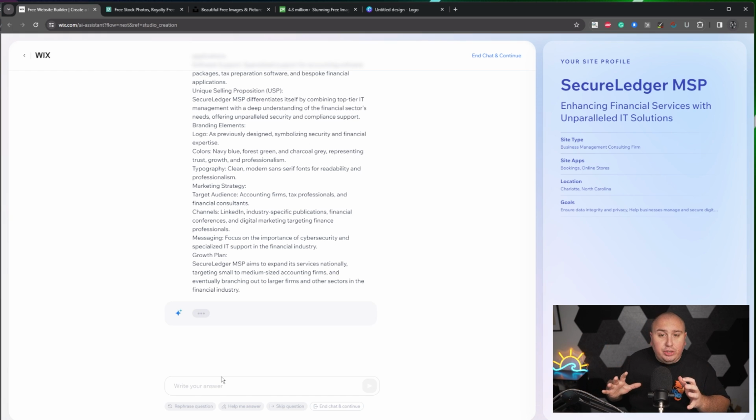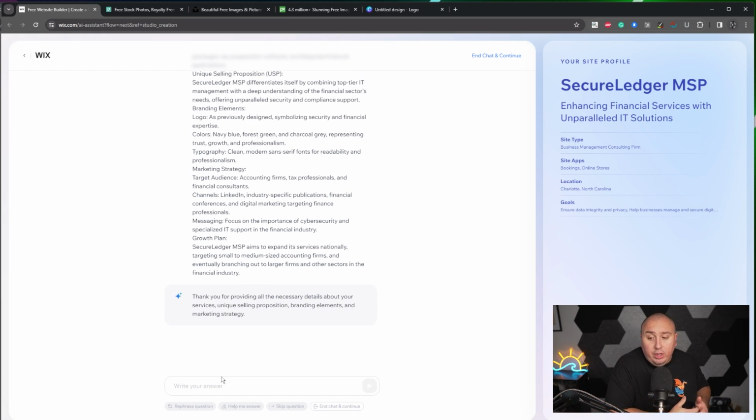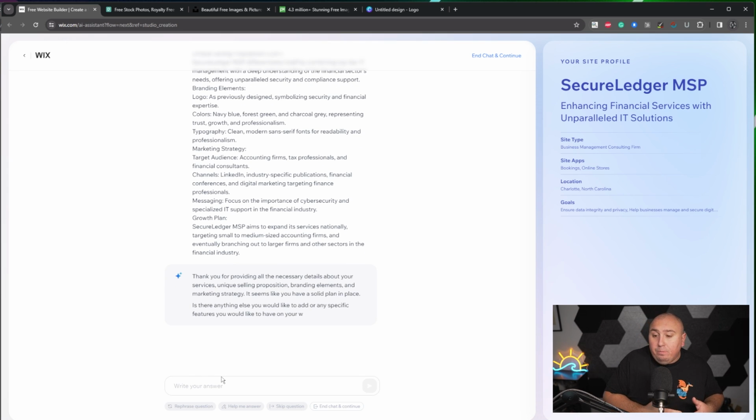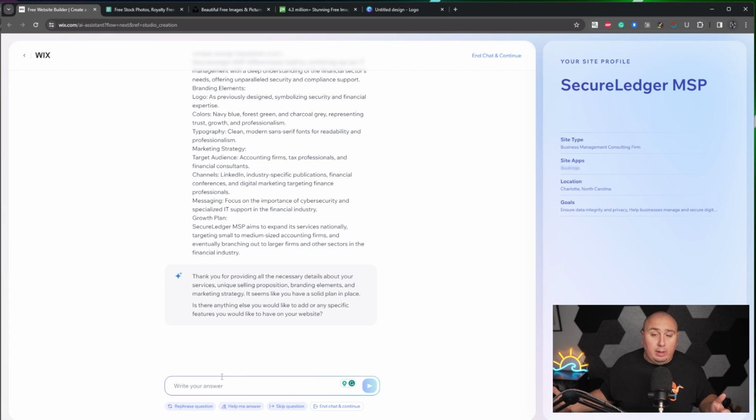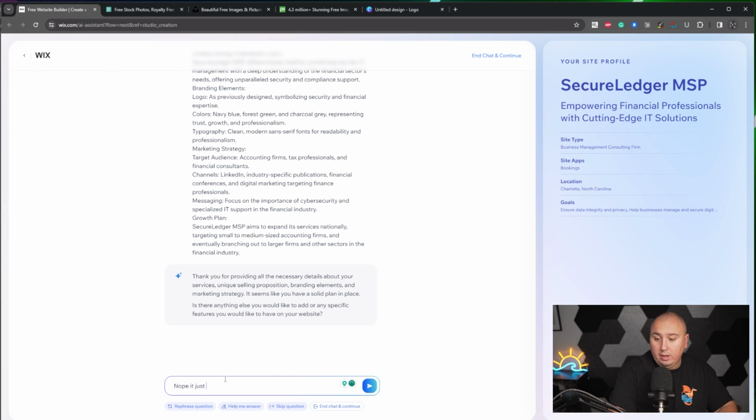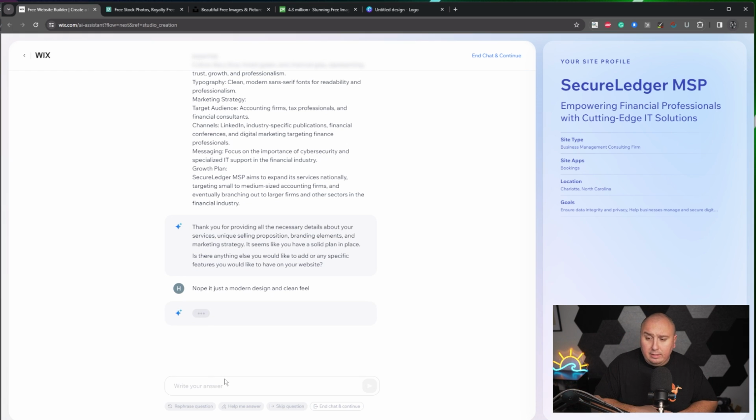And the AI is actually going to start crafting us a fantastic website. Because we've already used a lot of AI, it knows exactly what it needs. We're giving it probably more information than it actually needs to build a website, but I'd rather give it more than less in this area. And I just want it to have a modern design and clean feel. And that's it. So let's see what it'll give us back now that it knows exactly who we're targeting.